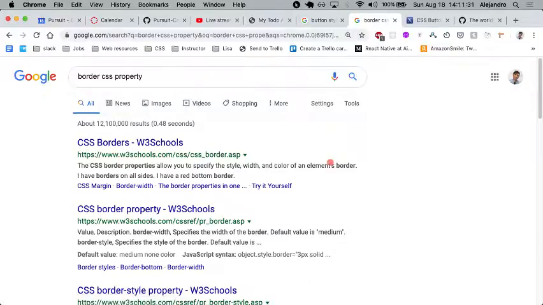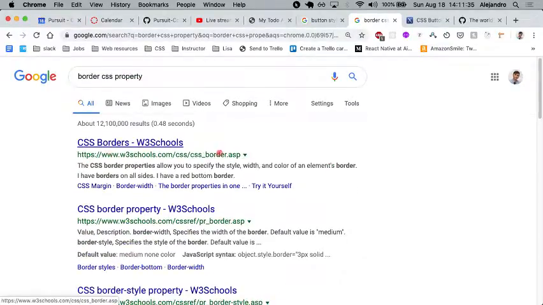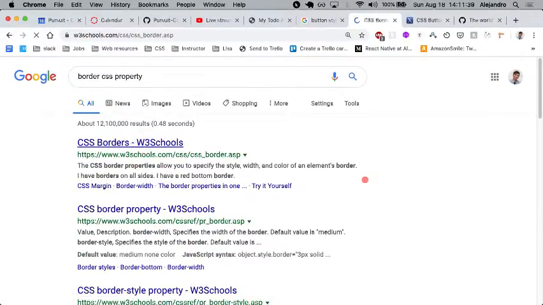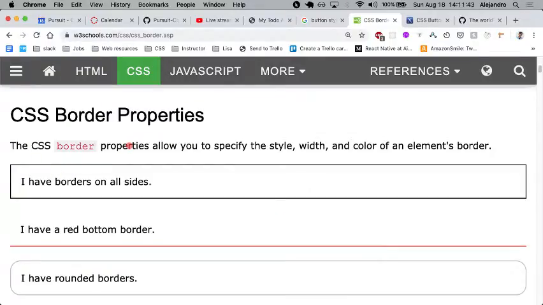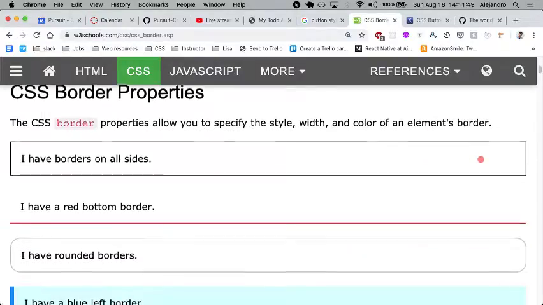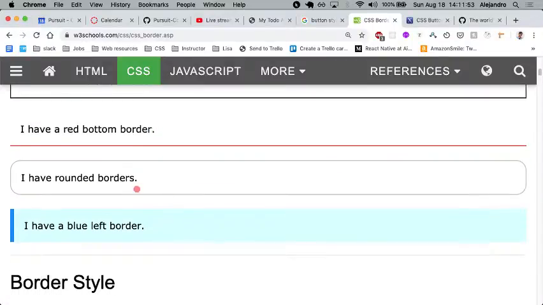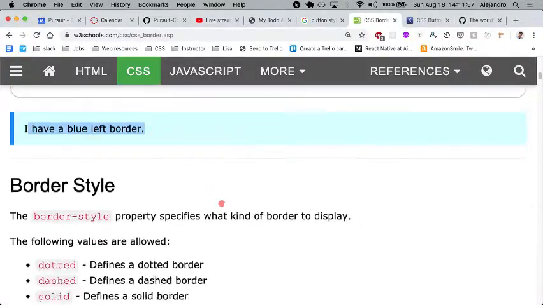We get the exact same two sources, which is W3Schools as well as MDN. Let's look at this one. This one seems to explain it a little bit better. A CSS border property allows you to specify the style, width, and color of an element's border. I have borders on all sides. I have a red bottom border. I have brown borders. I have a blue left border.